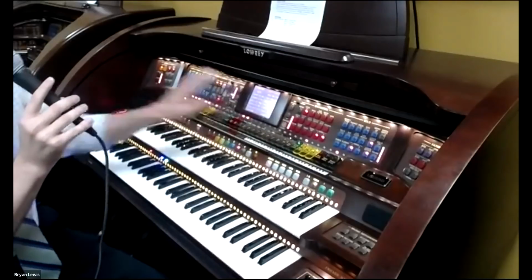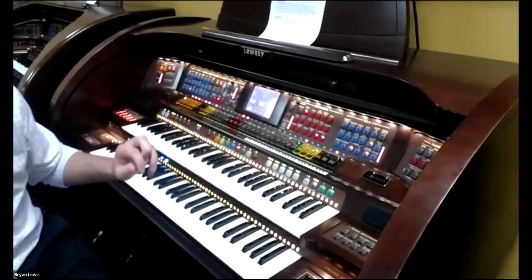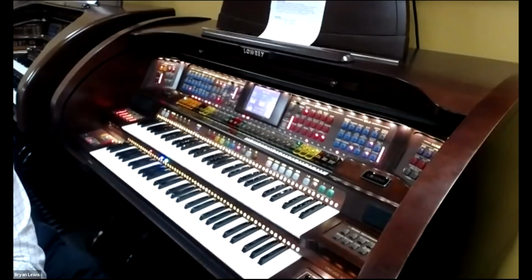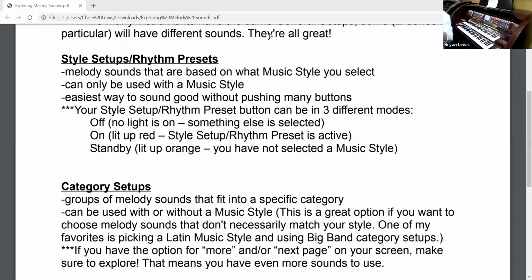I want to mention one more thing about the categories real quick, and I wrote it down on my sheet. Let me put this back up. Again, in case anybody missed this, you will be getting this sheet emailed to you in Robert's weekly email of your class materials. Remember, the category setups can be used with or without a music style. I put in the stars there. If you have the option for more or a next page option on your actual screen, make sure you explore those sounds.